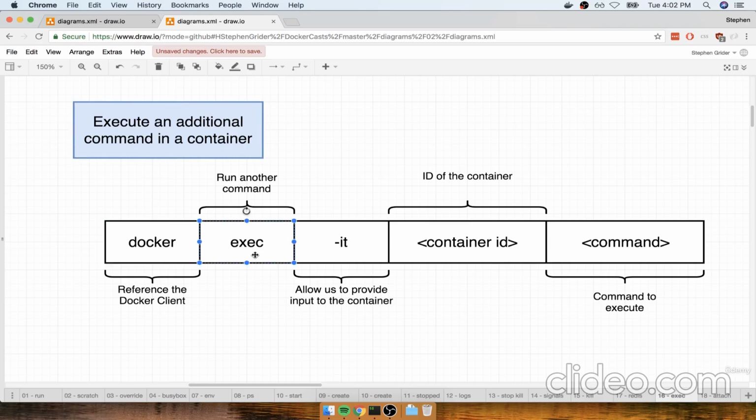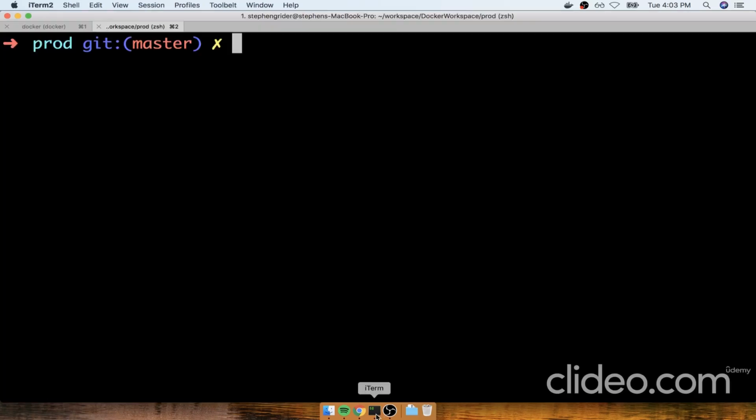We're going to write docker exec. We'll then put down -it. This little argument right here allows us to type input directly into the container. We then provide the container ID and then the command that we want to execute inside of the container. So let's try doing this right now and seeing what happens.